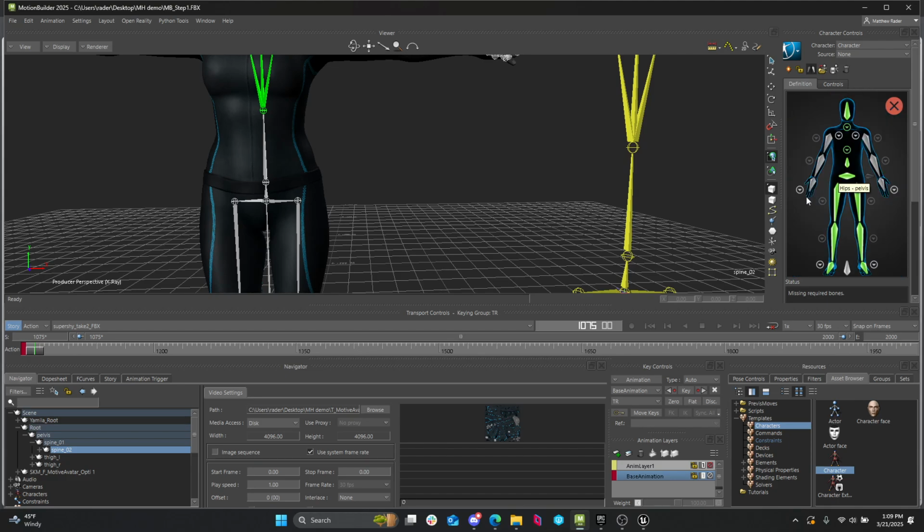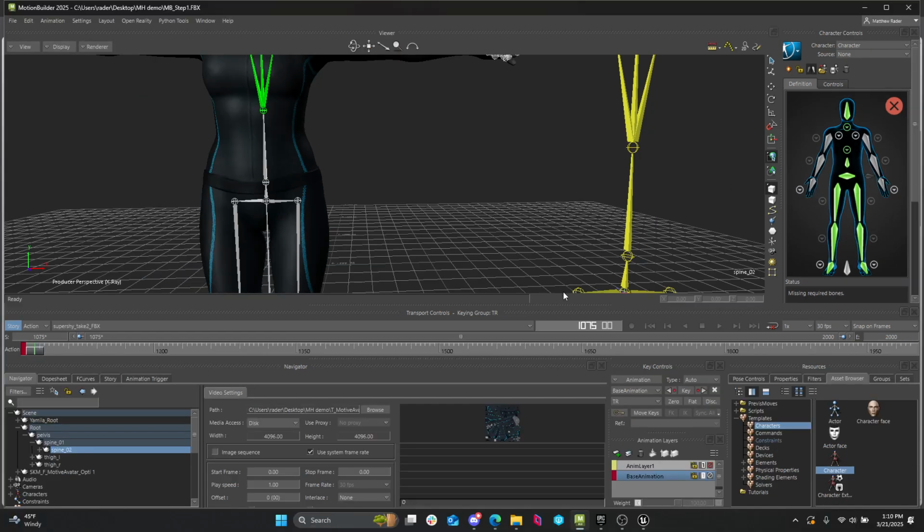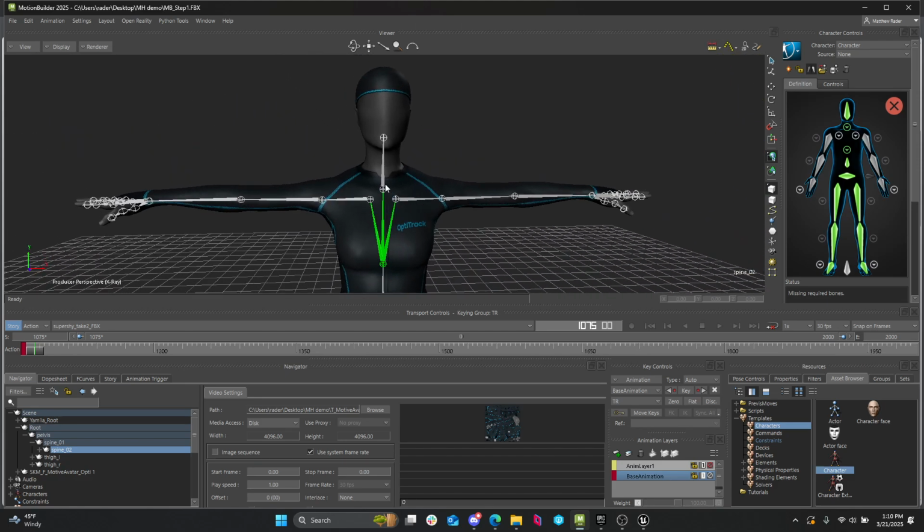And I'm going to close out of this. So the first spine joint, I'm making this, and then I'm putting spine 2 in there. Does that make sense? All right. What else do we got here?